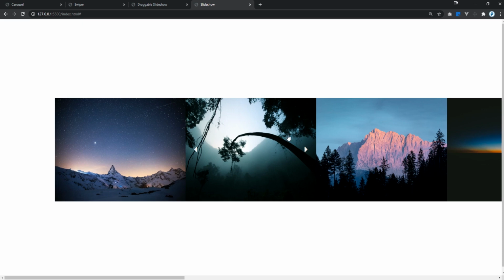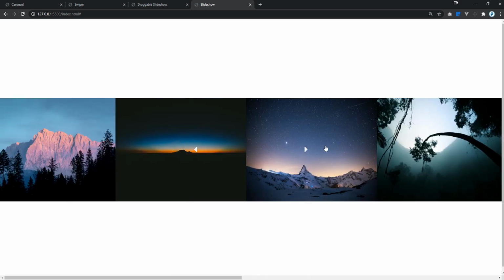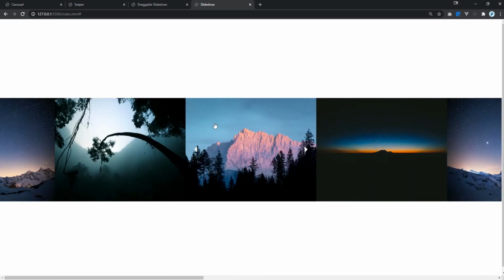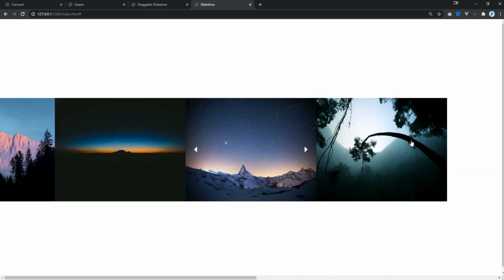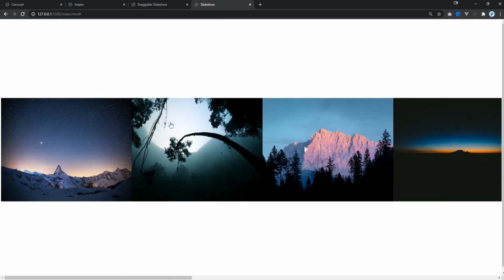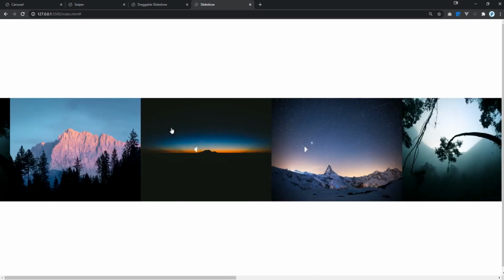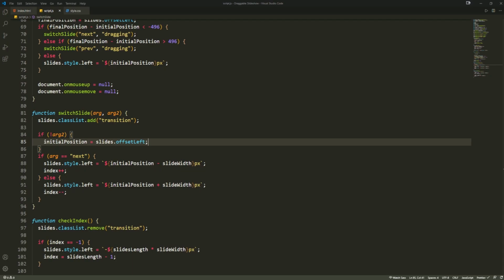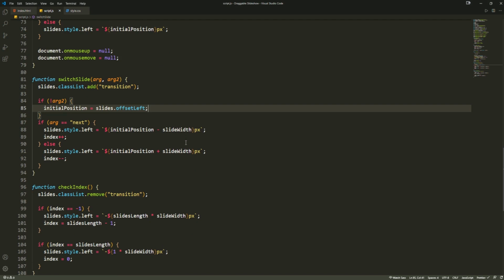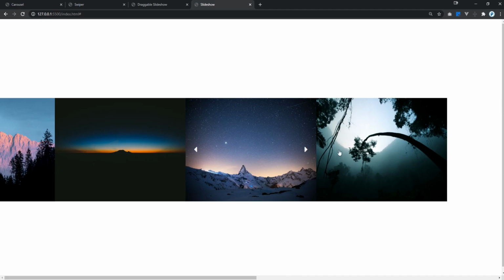And now if I just go back into here and then I move it, there we go. It kind of works really nice. So we are going from the first slide to the second, third, and fourth. Now back into here, there is one more problem. If I just click this real fast, you'll notice that we are out of range.